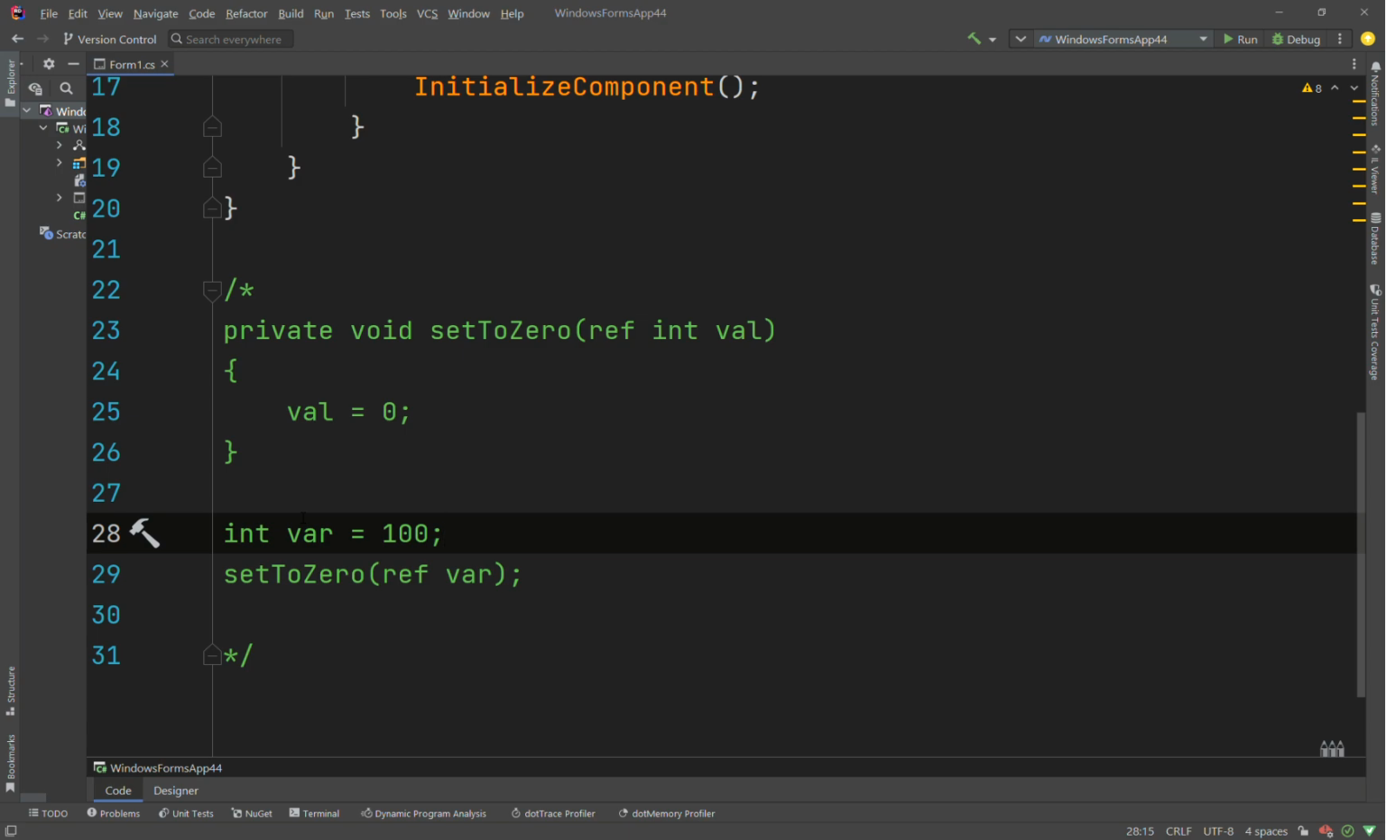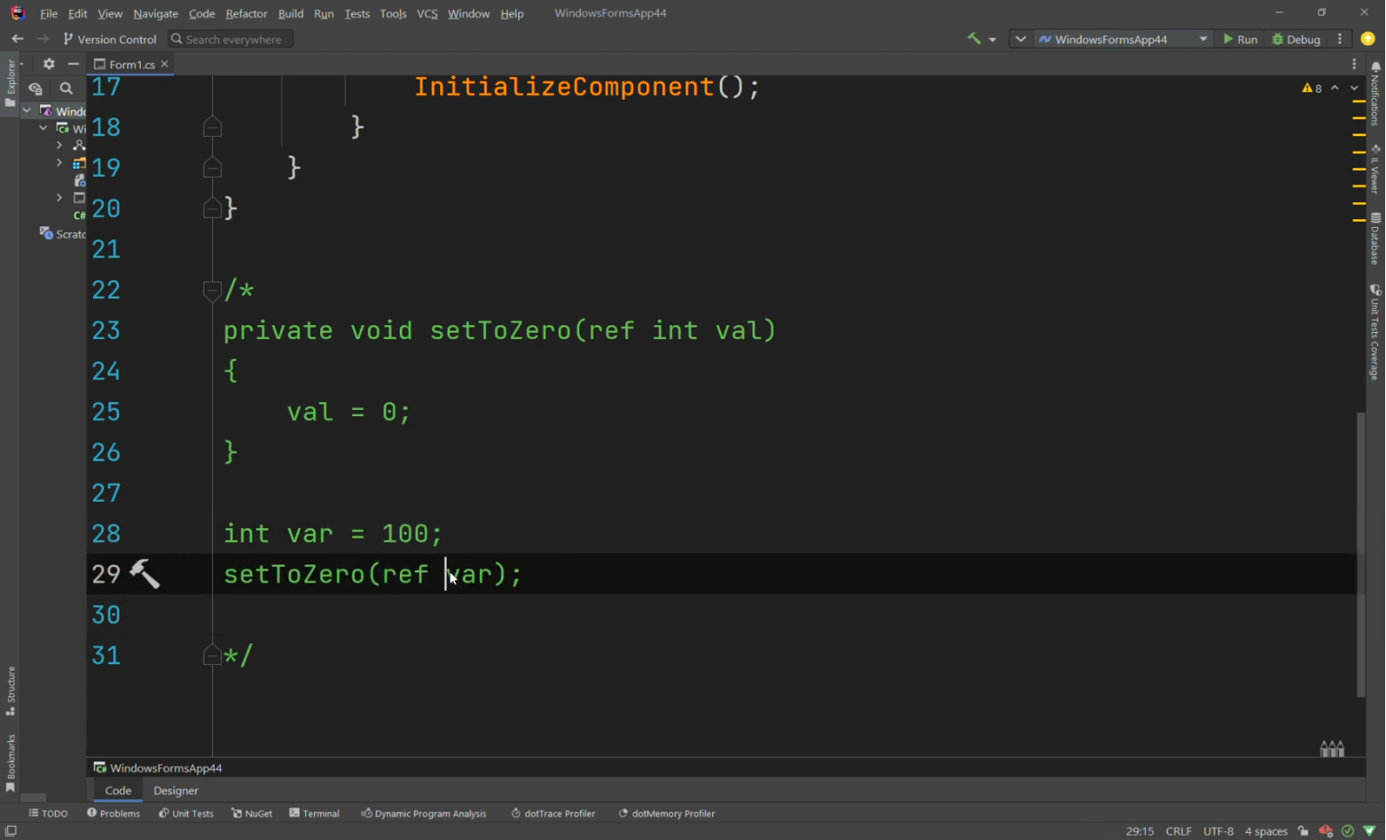When you pass an argument to a ref parameter, that argument must already be set to some value. For example, if the variable has not been initialized or assigned a value, you cannot pass it as an argument into a ref parameter. The following code sample causes a compiler error. So if we just didn't initialize this to 100 and just declared it and then passed it, that would have caused an error.